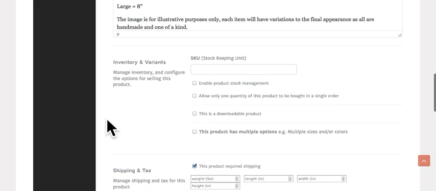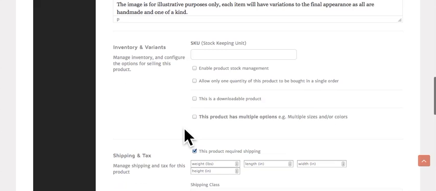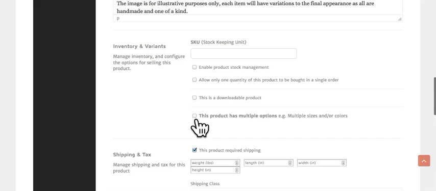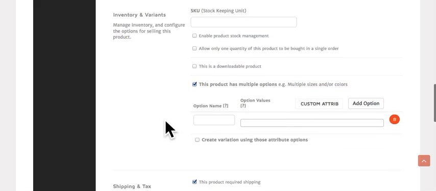So moving on down in order, typically if it was a one-off item, one of them, not with variants or anything like that, I would click Enable Product Stock Management here. I would allow only one of this quantity to be bought in a single order. This is what I would typically use. But in this advanced example, I'm going to be using this product has multiple options. So let's go ahead and click that.